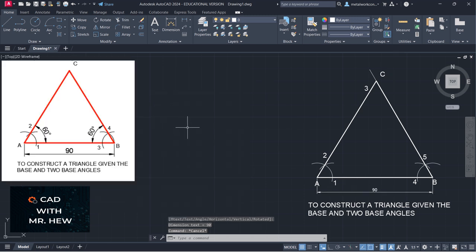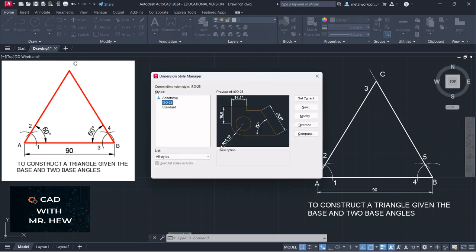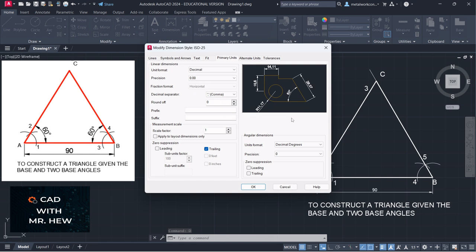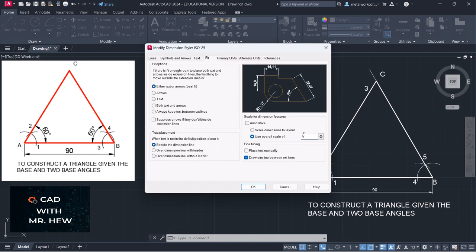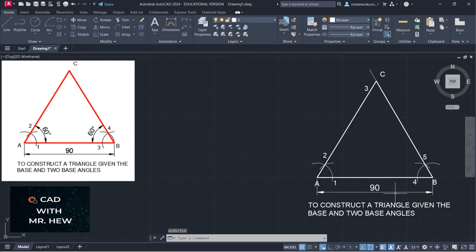So I need to go to dim style. I type D as the shortcut for dim style, or I can type out the word DIMSTYLE if I want. Enter. I'm going to go to modify, then to the fit tab here. I'm going to change the overall scale to 2. Press OK, press close, and see the 90 becomes bigger.